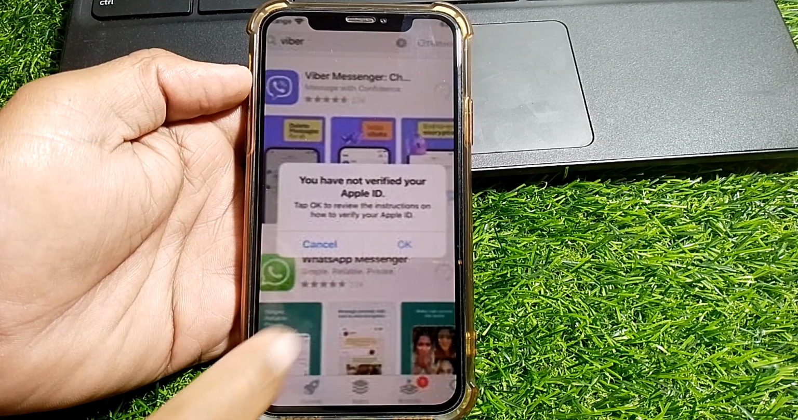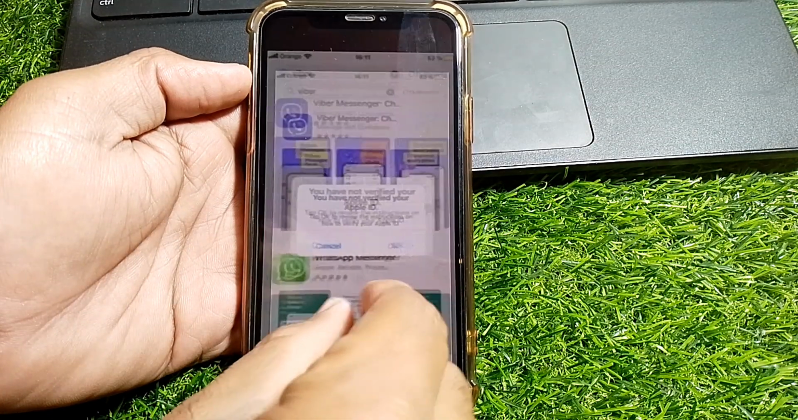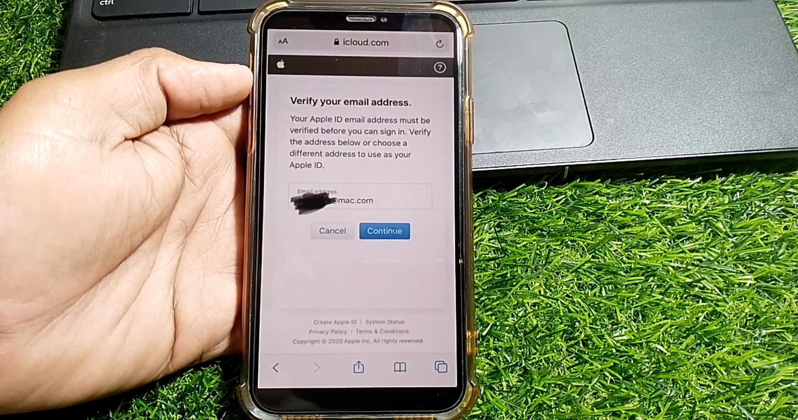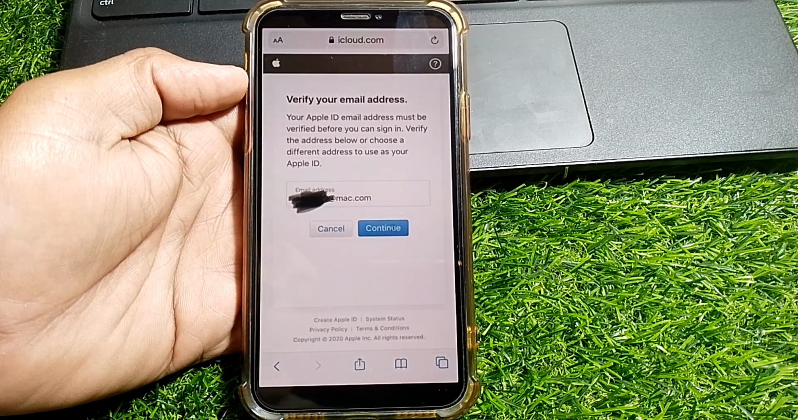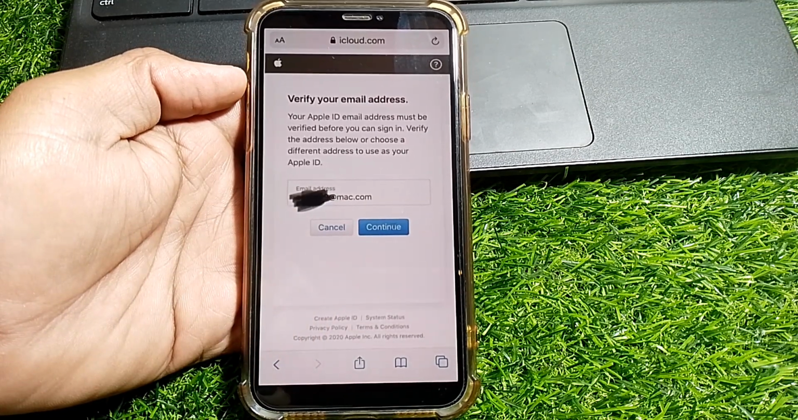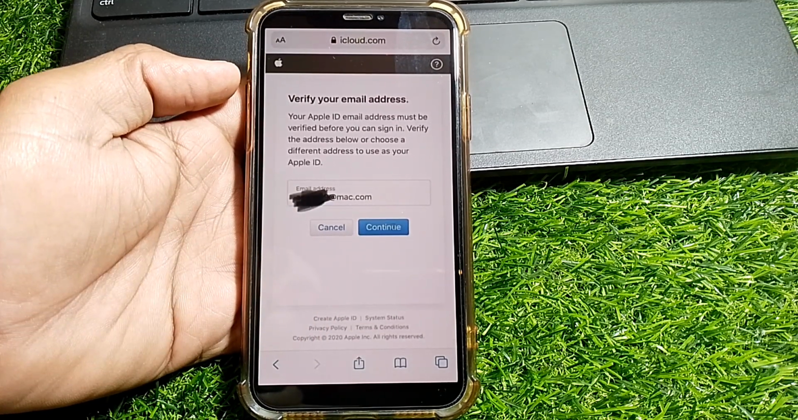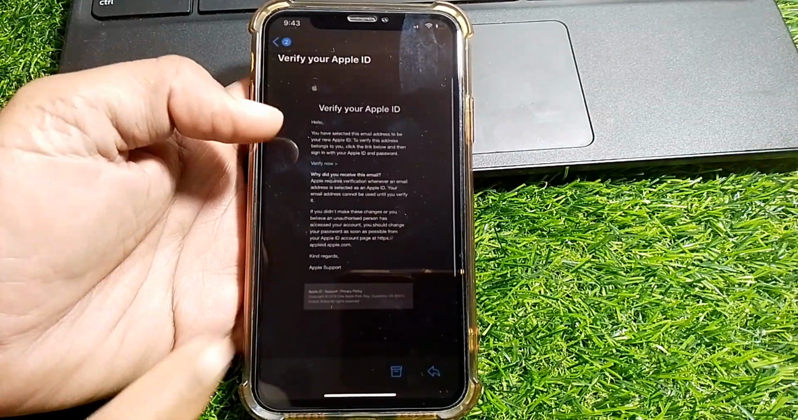So let me show you here guys. When you tap on OK, after that you can see this type of interface. So here you have to put your email address, or automatically it will be given here. Then tap on continue. So when you tap on continue guys, you can see this type of interface.